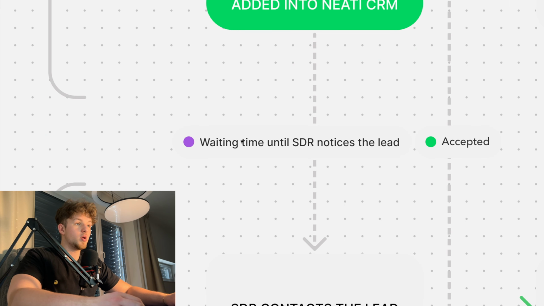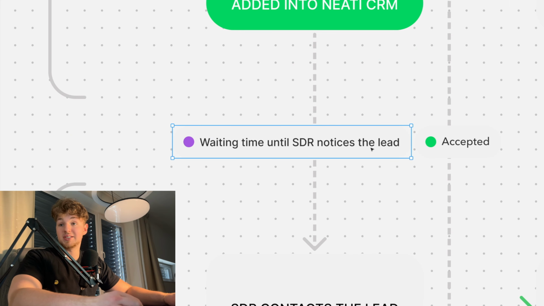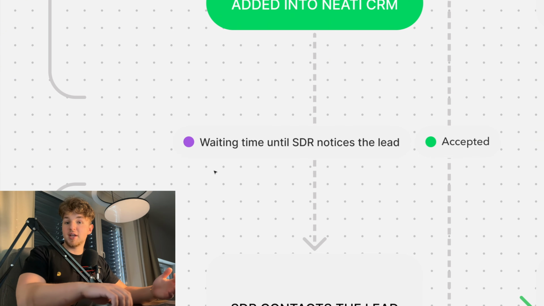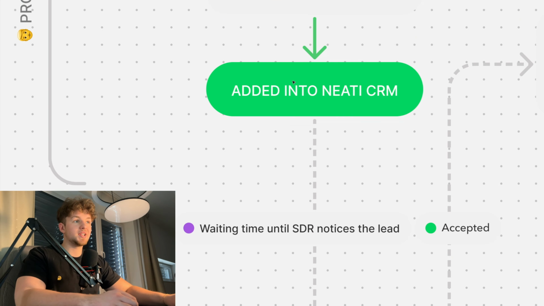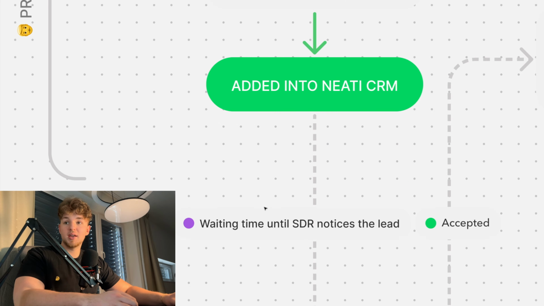Then, there's waiting time until the SDR notices the lead. SDR is a sales department representative. It's the person who calls people, talks to people, and communicates with your prospects and your leads. If you don't have this person, which you probably don't if you're starting out, you'll do it yourself. So when a lead comes in from your website, it's added to your system.